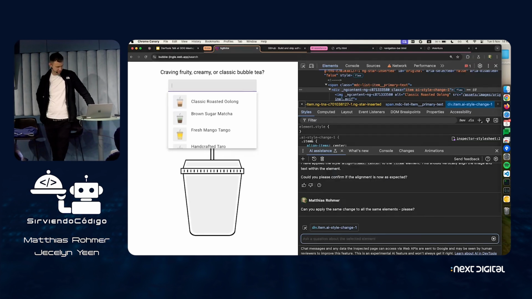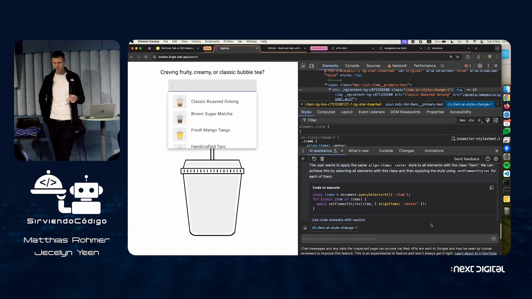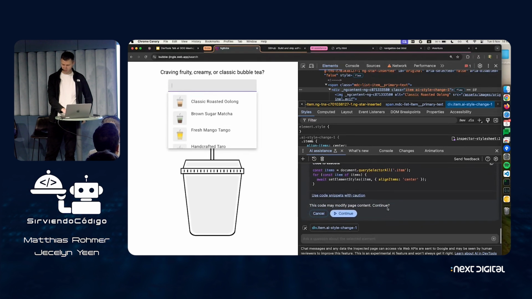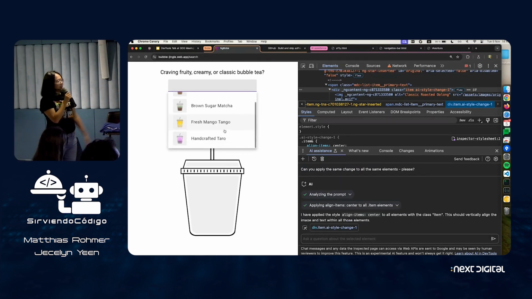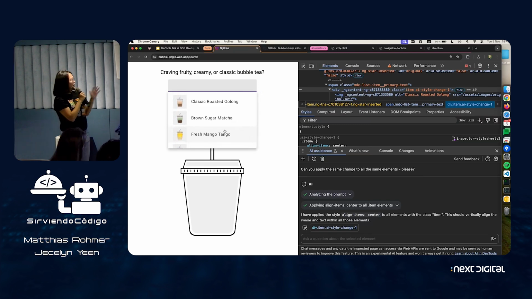Let's see what happens. Again, because it's making changes to our page, it's asking us for confirmation. Seems safe to me. Let's click continue. Woohoo. So you can see that now everything is aligned center. Cool.